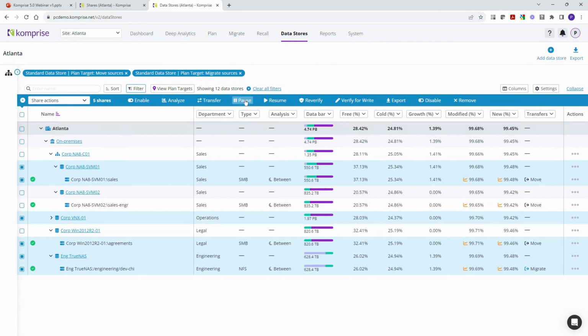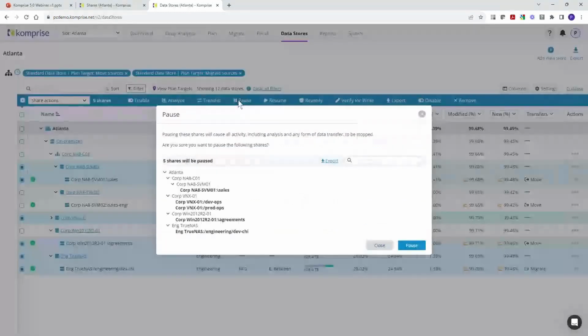Now, suppose you want to pause all these shares because for some reason you're going to do maintenance on all these servers and you want to pause all of their activities. So we'll give you a confirmation.